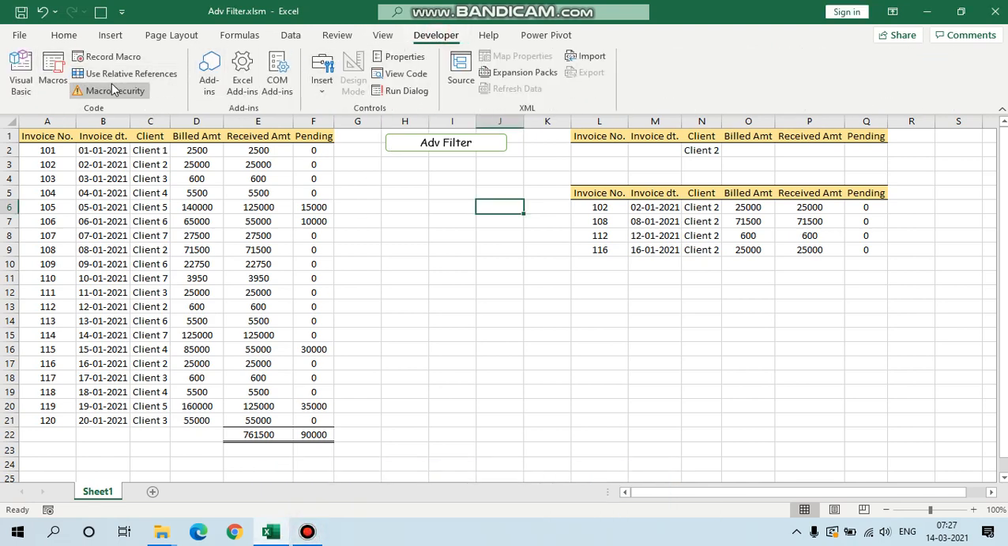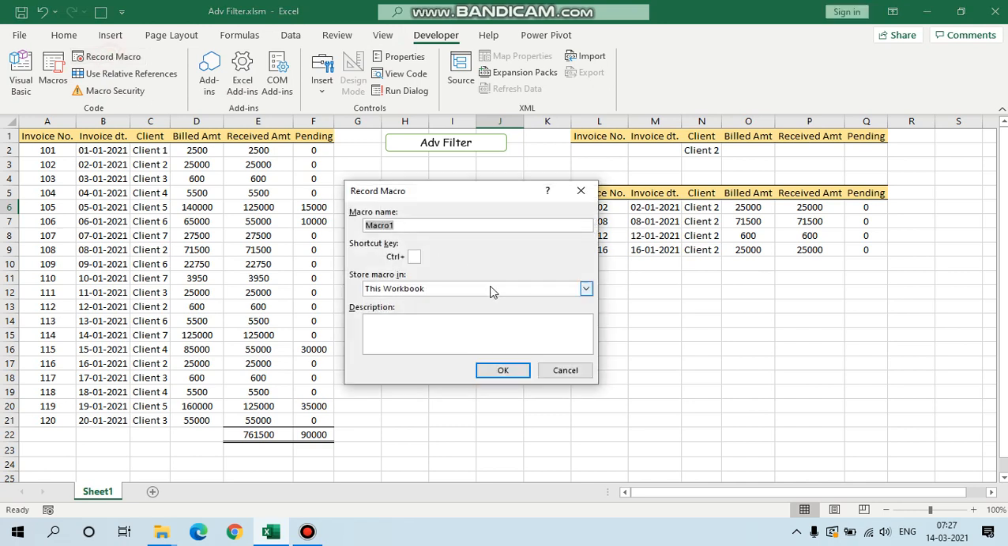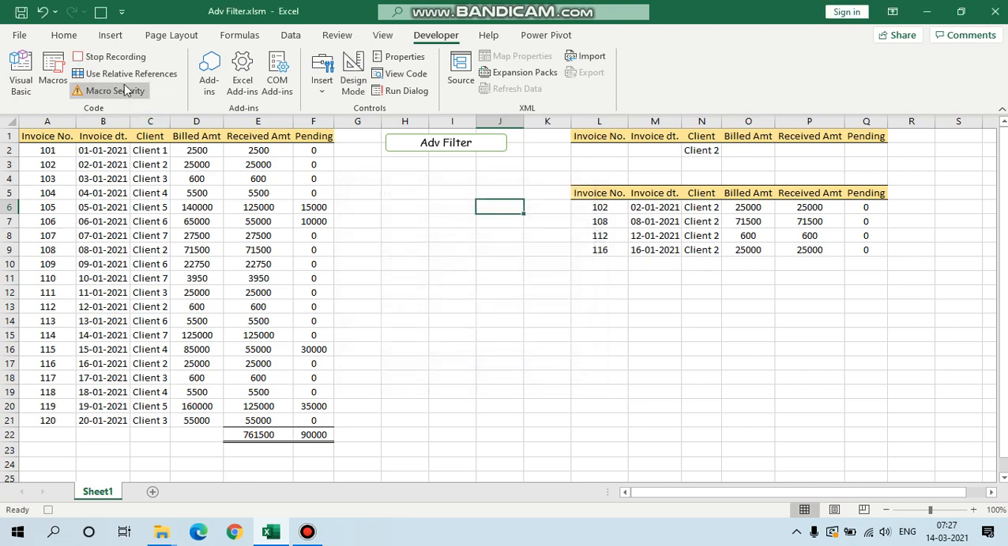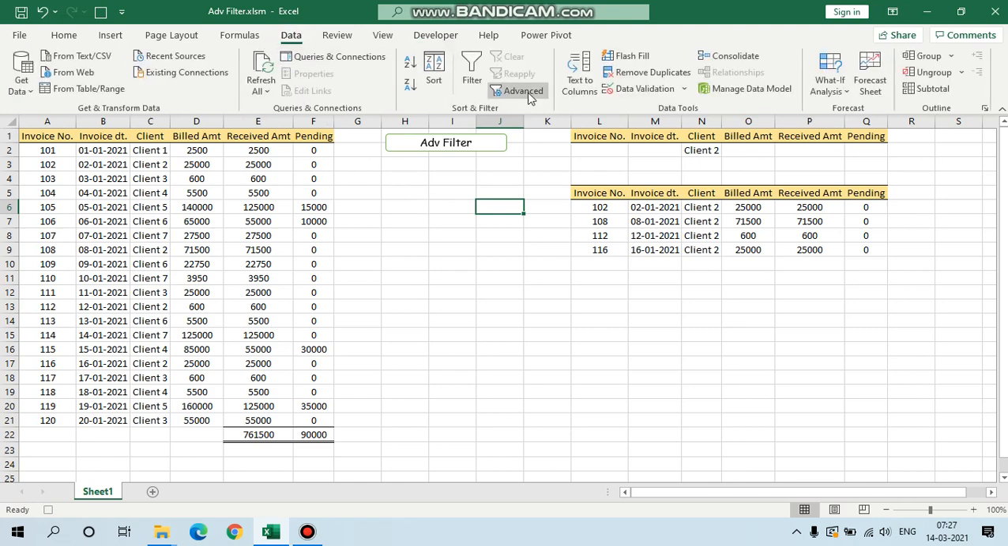Go to developer, record macro. I'll call this, ensure that caps lock is not on, I'll say Control T. So whatever command I'm going to do, whatever activity I'm going to do is being recorded under Control T. Now see, it says stop recording. That means whatever I do here will be recorded. Now we'll do what we have done just now.